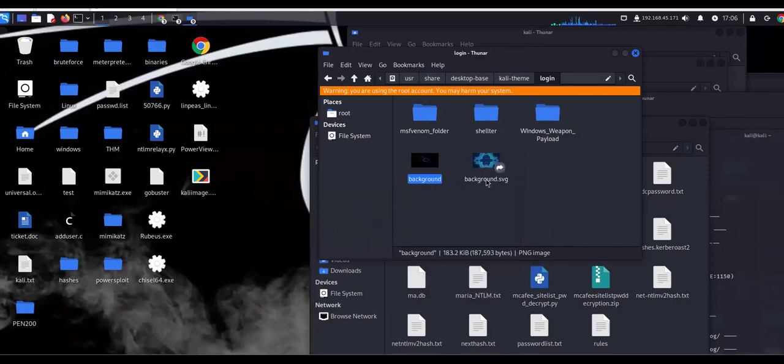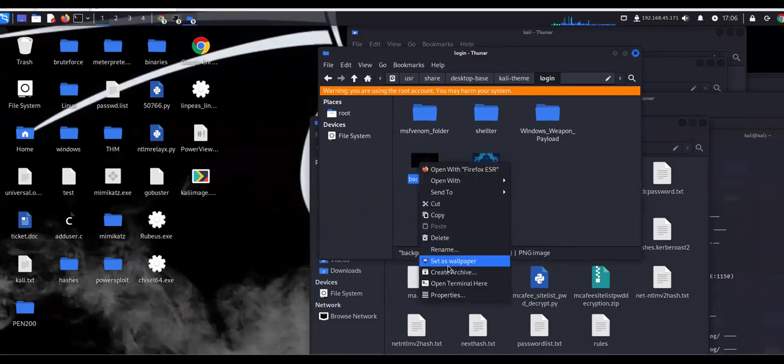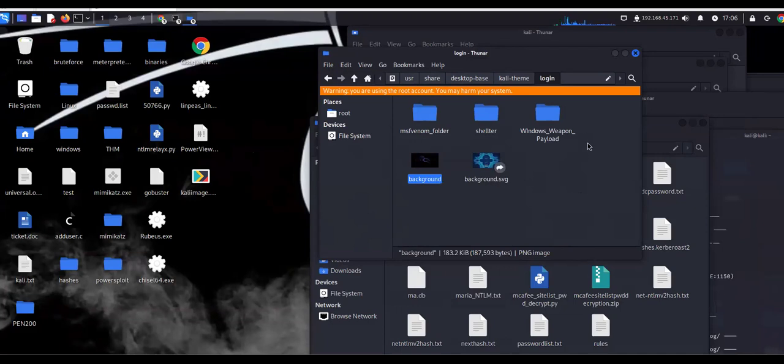So I showed you how to set your lock screen background, how to set your wallpaper. If you want to, you could set this and make it your wallpaper as well.